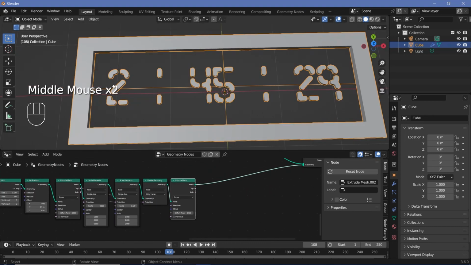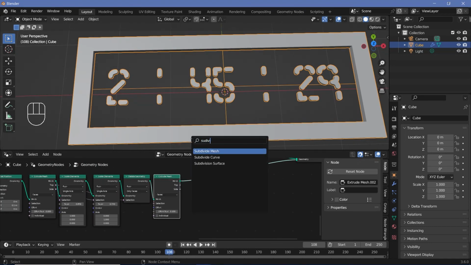Next up, I want to give this some sort of roundness, for which I'll search for a subdivision surface modifier and just plug that in.